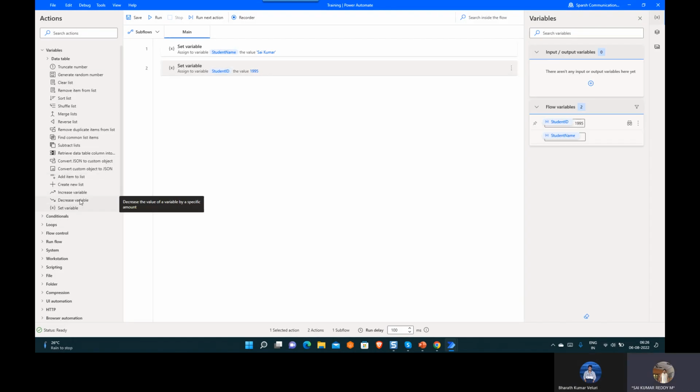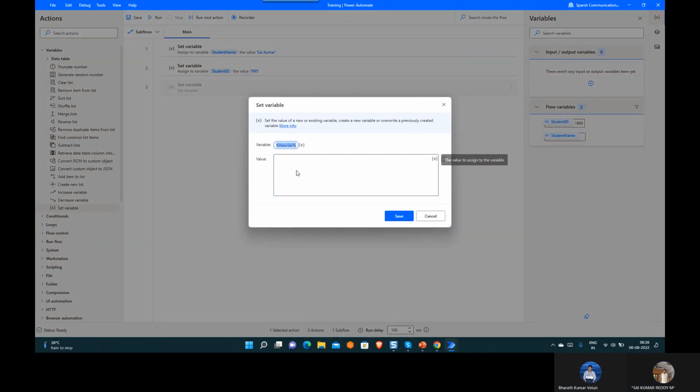And when it comes to truncate number, on hover only you will have a quick introduction of what that particular action does. Truncate number: get the integer or fractional digits of a numeric value or round up the value to a specified number of decimal places. So for this, I need to have a variable, student marks.